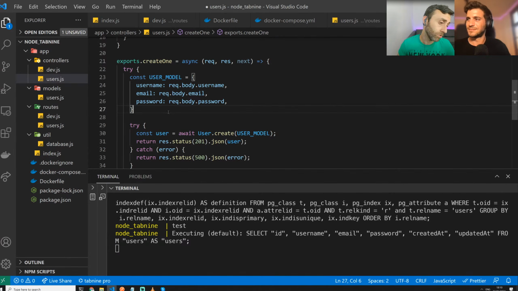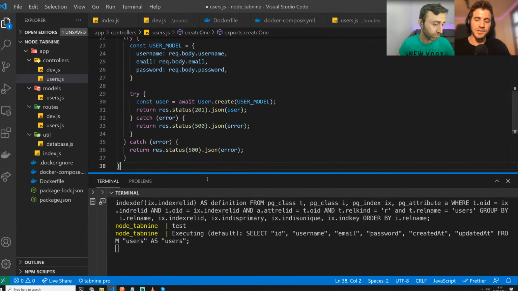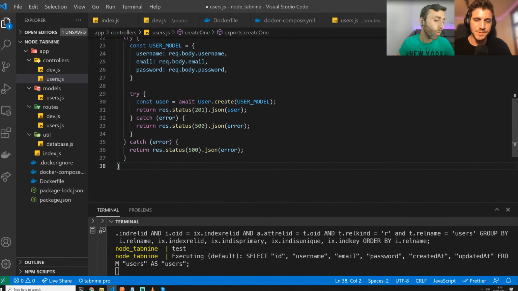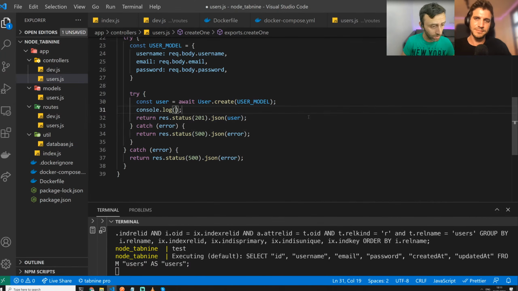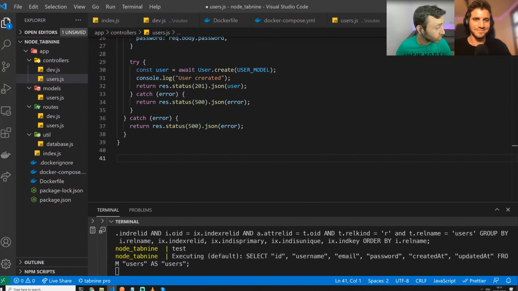Okay. So let's write the other one. You mean like adding a console log there, saying like user was created successfully or something like that? Yeah, let's do this. Log user created. Okay, user created successful. Yeah. That's it. I'm out of fantasy today. Okay, so just two more endpoints to go.